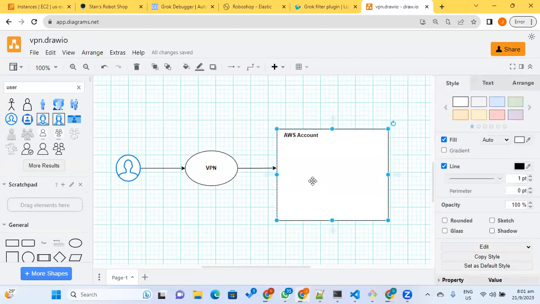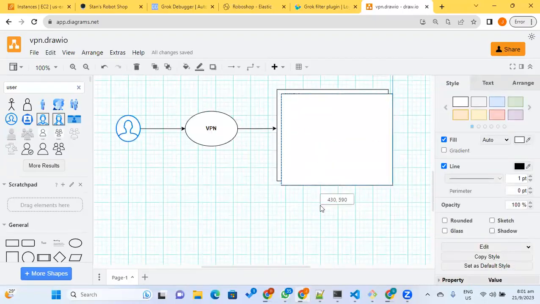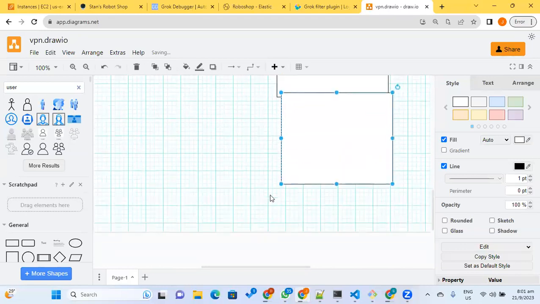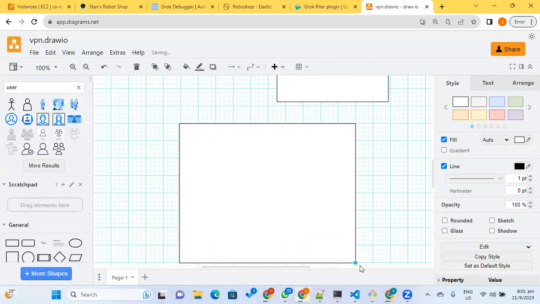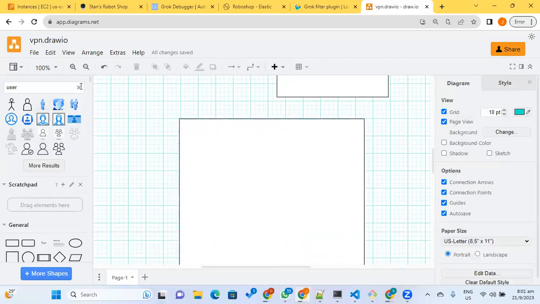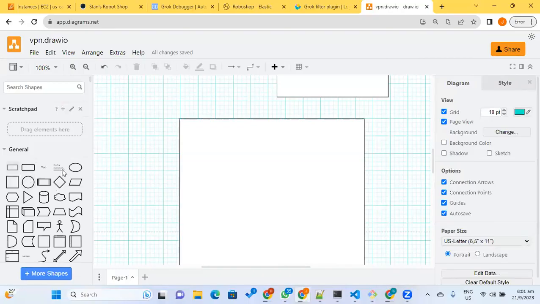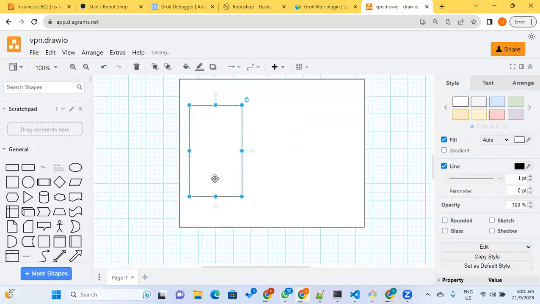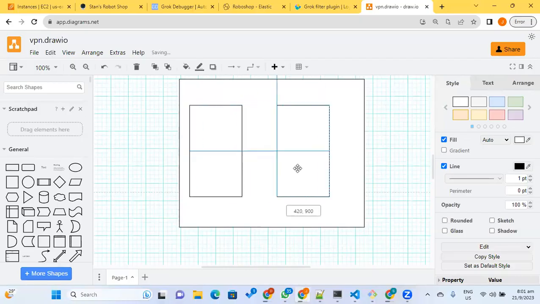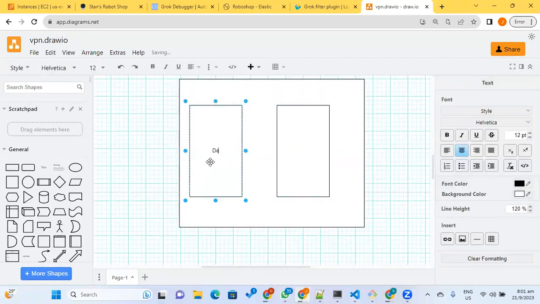VPN, we will discuss that later. But for now, I'll reflect one similar kind of VPN environment. So we will install one OpenVPN. But we need to discuss another topic before that. This is the default network, the default VPC, for example. And this is the RoboShop VPC.